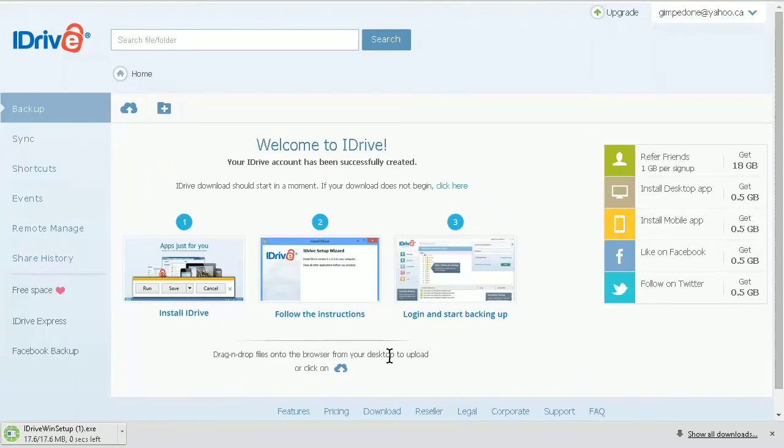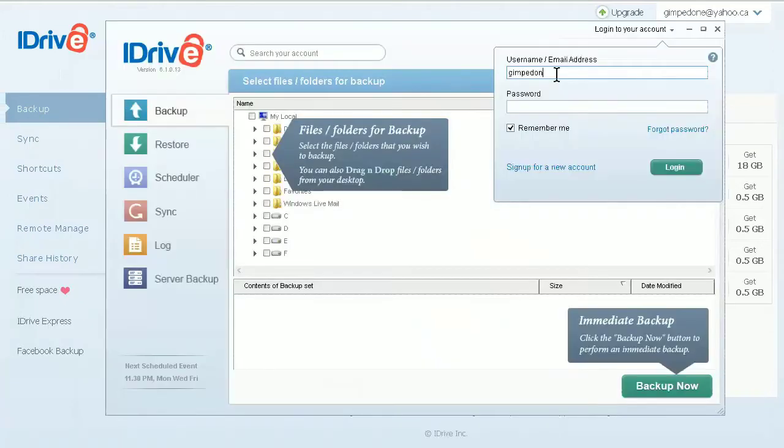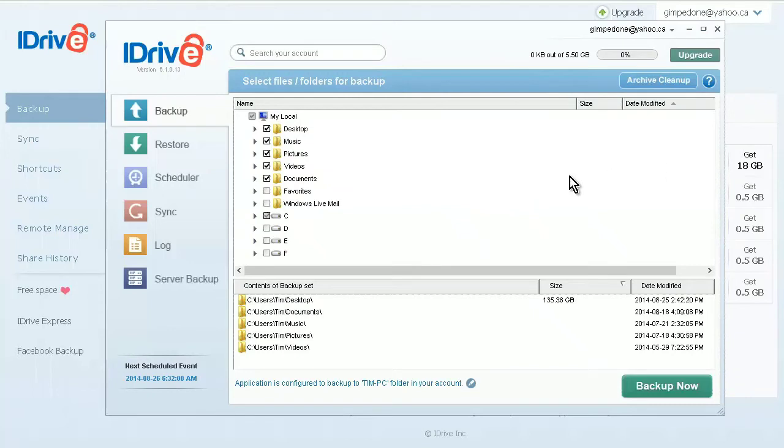So you can drag and drop from your computer to your browser as well, so you don't have to have files in multiple places on your computer. You can do it all from within the software or drag it right into this space here. Okay, so let's install the software here. Okay, so now we'll log in to select what we want to back up. Okay, so now we can go through the tree. I'm going to unselect all of this here, and then I'll pick what I want to back up.